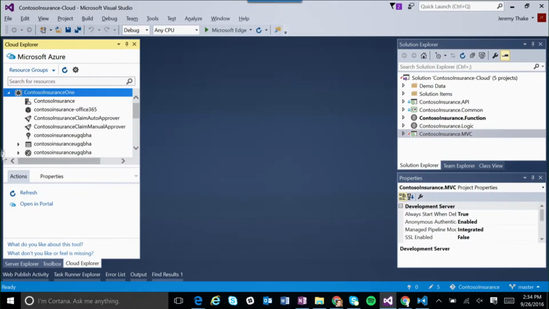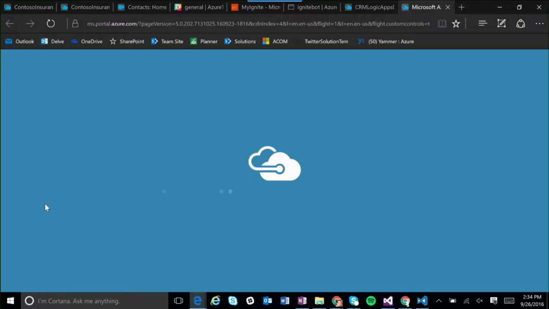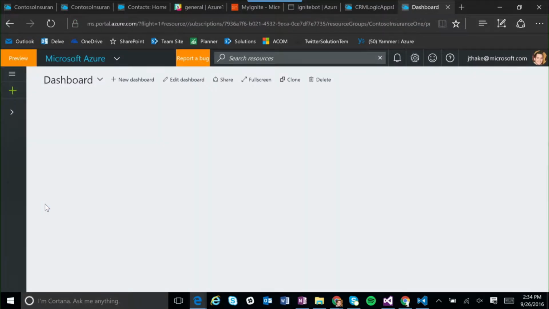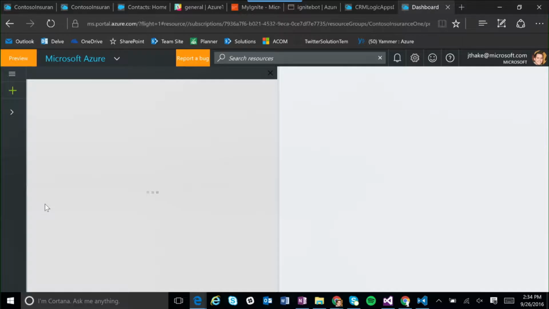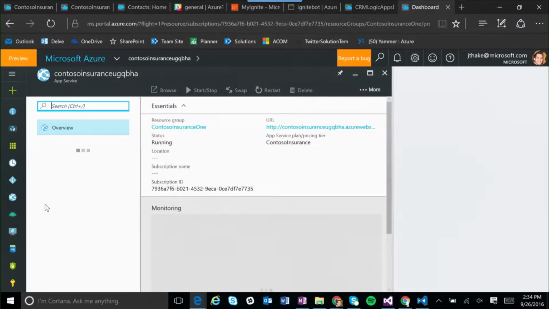Now, some quick tips from this perspective: if I scroll down, for instance, to the web app here, which is indicated by the web icon, I can immediately click and jump straight into the blade for the app service in the portal. So maybe it's a little bit quicker than navigating through the portal in the browser, but that allows me to go straight into the app service configurations for that particular web app.